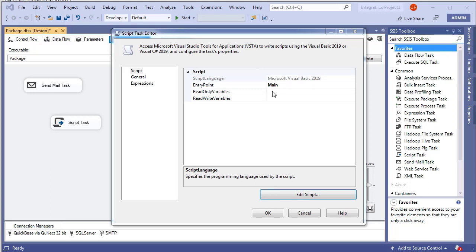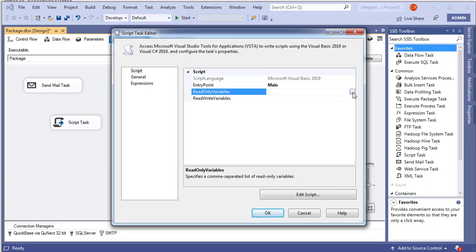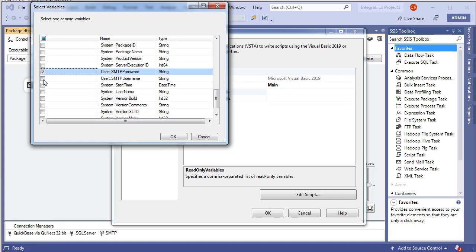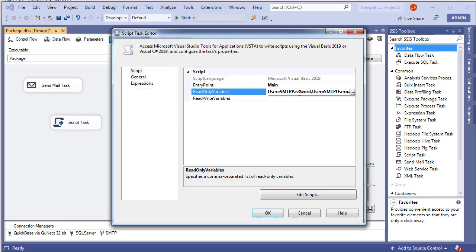Now these read-only variables are very important. They're what allow us to configure the boilerplate. If we look at this, we can see that we already have two user-defined variables that I've created, but we're going to need half a dozen more or so. So let's choose these, and they show up here. I'm going to click OK, and that brings me back to the main canvas.